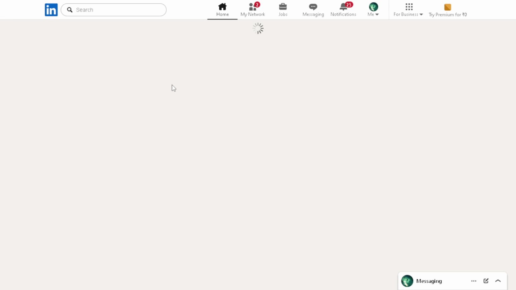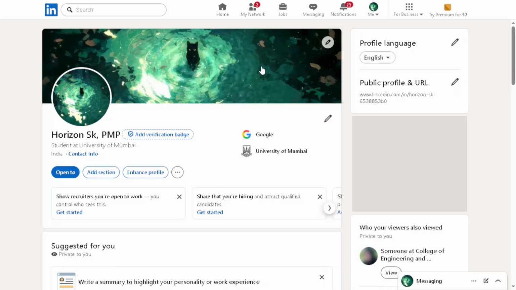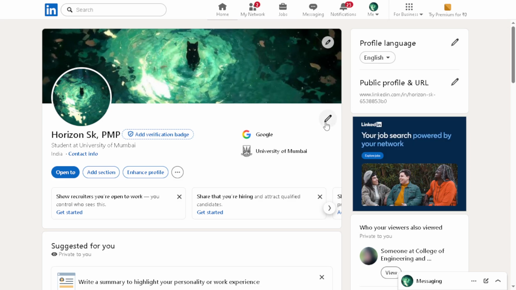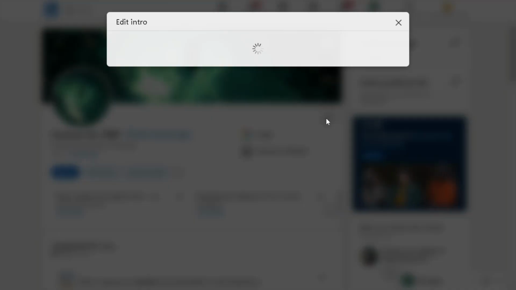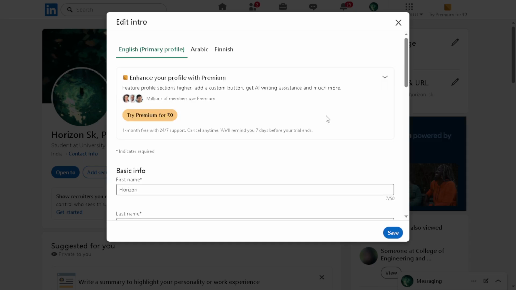Now that you're on your profile, it's time to open the profile editor. Look for the pencil icon, also known as the Edit button. This icon is typically located in your introduction section near your profile picture and headline. Click on that pencil icon to open the editing interface.